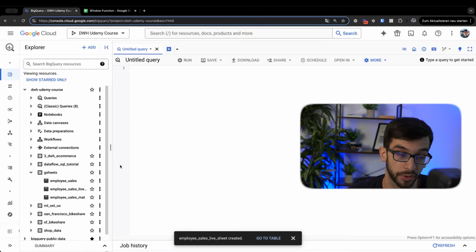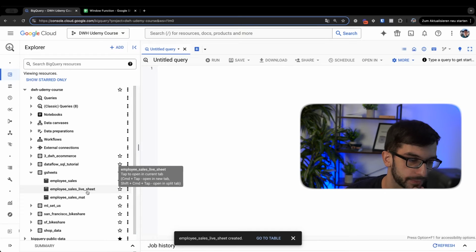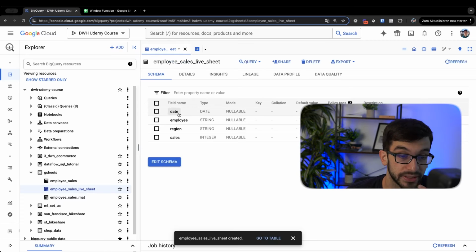Let's see what it says. Okay, so far it's done. Now you see here employee sales live sheet. This we can now open, and here you see date, employee, region and sales. It already detected the date as a date, the employee as a string, the region as a string, and the sales as an integer. So that's already quite good.